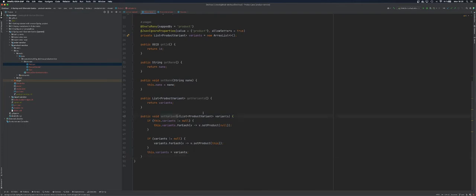So what's happening here? Whenever somebody sets the variants, we're going to check if the current variants are not null, then we're going to go through each of the variants and tell them, hey, your product is now null, because whatever you used to have, now you don't have anymore, because you're setting a new set of variants to this product. And then if that set of variants is not null, we're going to go through each one of them and say, hey, Mr. Variant, your new product is this product. Done. And then we say this variants equals these variants.